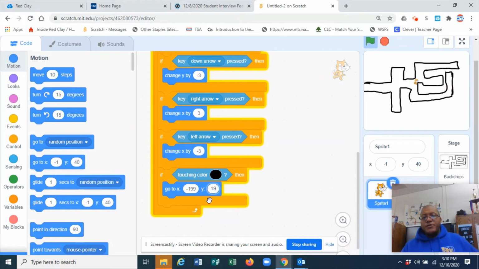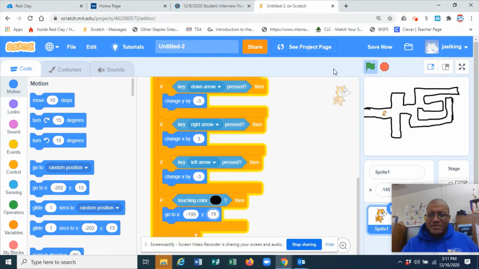Now again, wherever you start your maze, your x, y coordinates are going to be different, but for this particular one that I've just demoed, that should work. Now check this out. When I move or touch one of those black lines, I go back to my starting point. It doesn't really matter how far I get. I touch that line, I'm going back to the beginning.